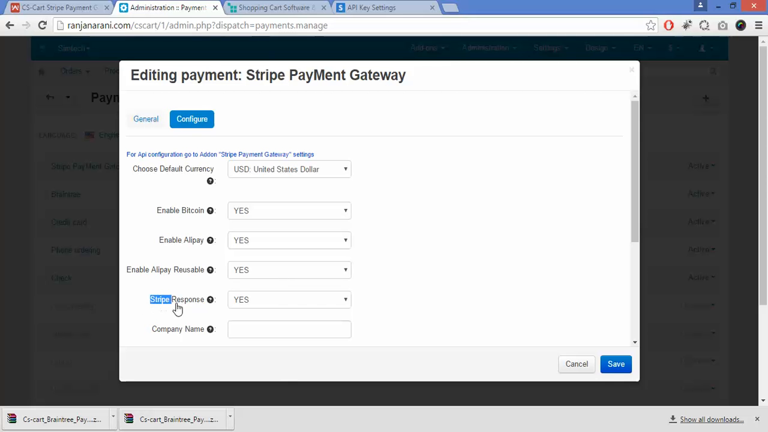The next is Stripe response. If you want to get the Stripe response on every of your payments, you can enable the settings from here by selecting either yes or no. The next is to give the name to the company. Here you can give the name to the company which will be displayed on your checkout.js form. Let us give a name to be Webcool.